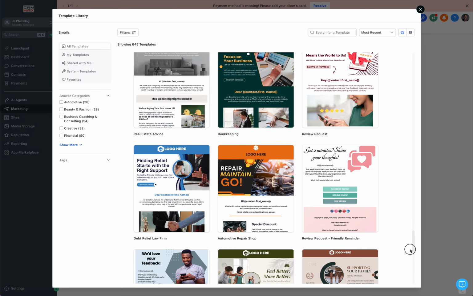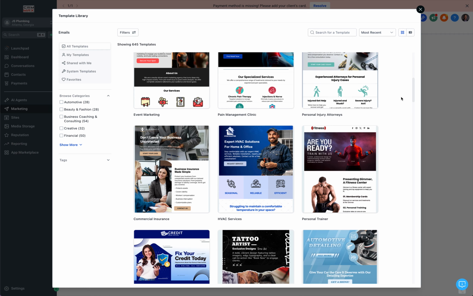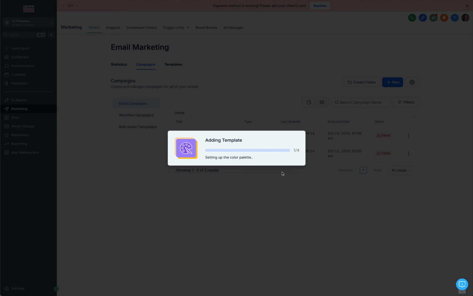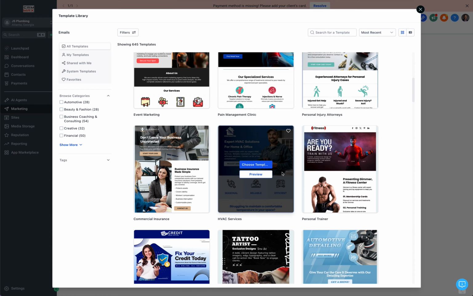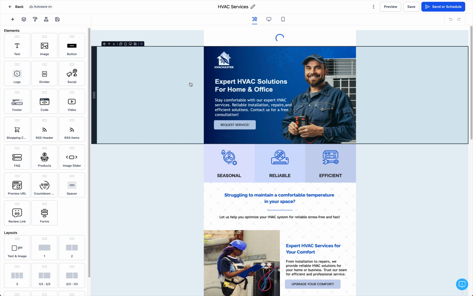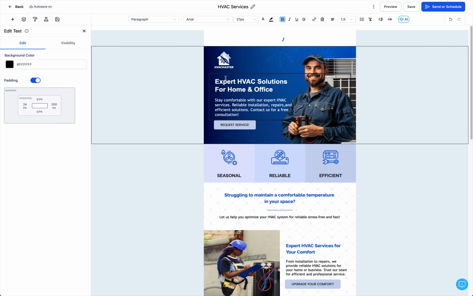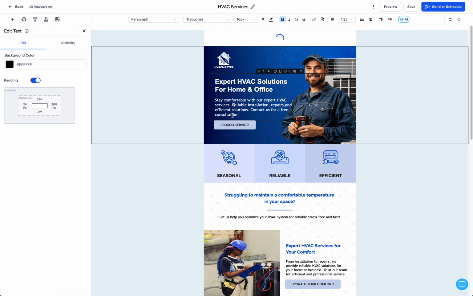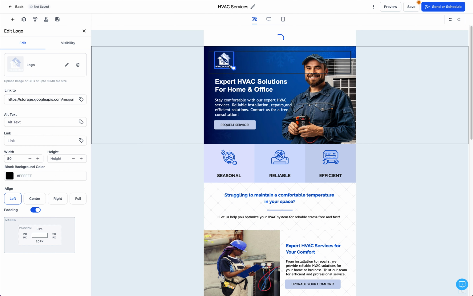So for example, I'm going to go back up here to this HVAC. I'm going to choose this template. It will take a moment just to add the components of that template into your program. And you'll see you have all the different components, all the different areas. Once you click on a certain area, you'll notice that the dashboard on the left will change depending on what you've clicked on. So let's start here with the image of the logo.